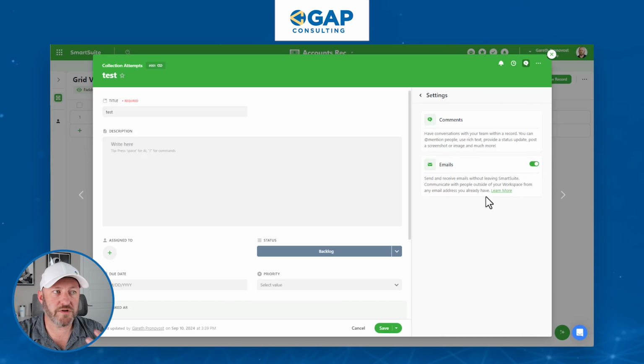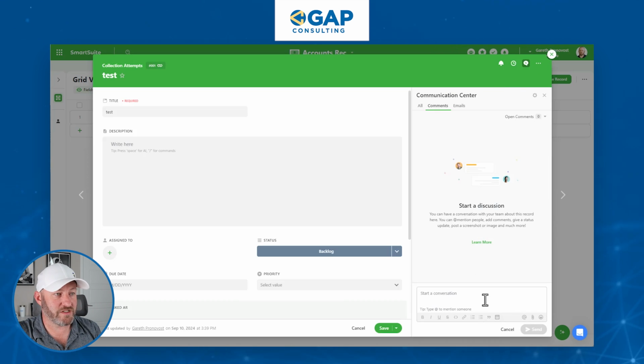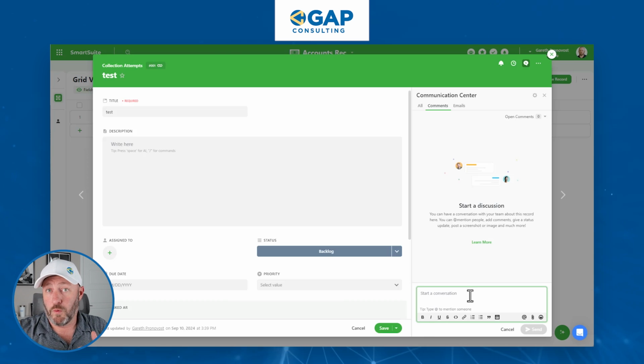And now we can send and receive emails without leaving SmartSuite, communicate with people outside of the workspace from any email address. And it's going to use the email address we have on file, and most importantly, make it super simple for us to track all this. So we can answer our emails from our actual email provider, or we can just pop into the database here and look at the different collection attempts and figure out what the history of this is.